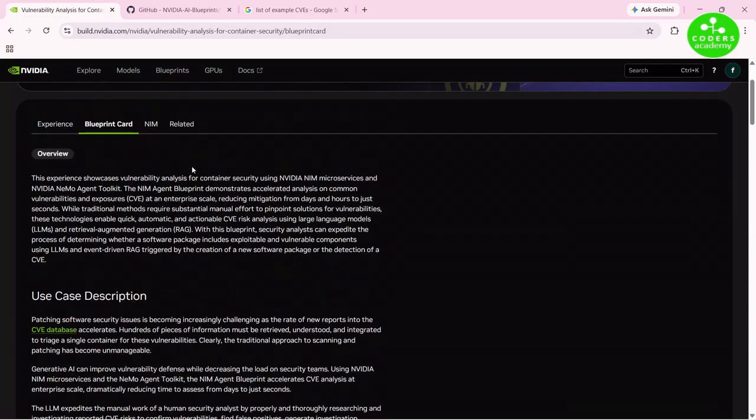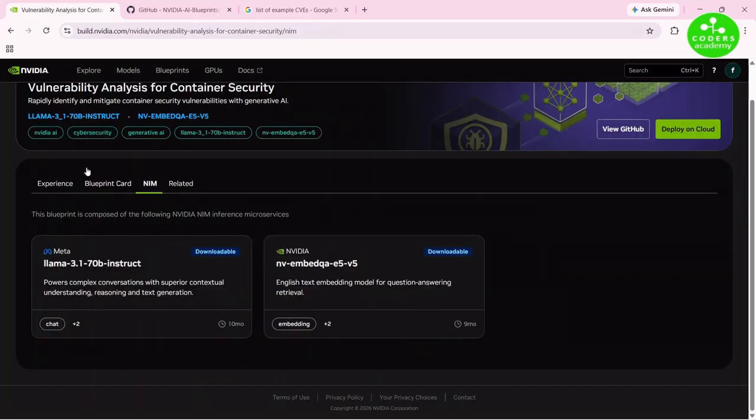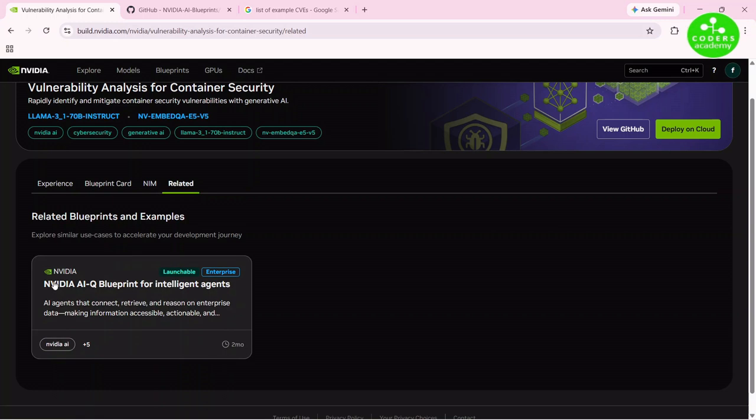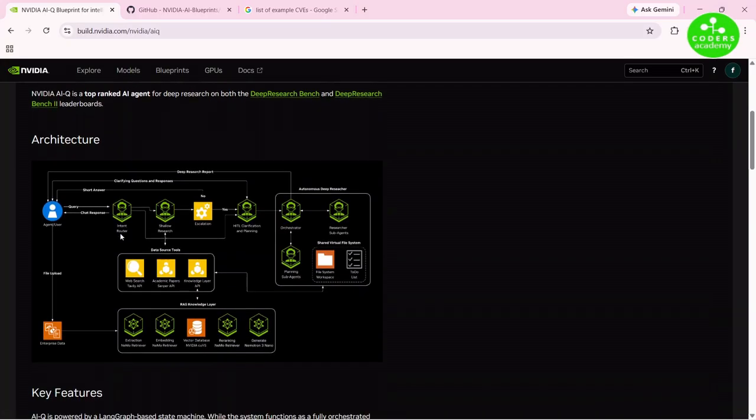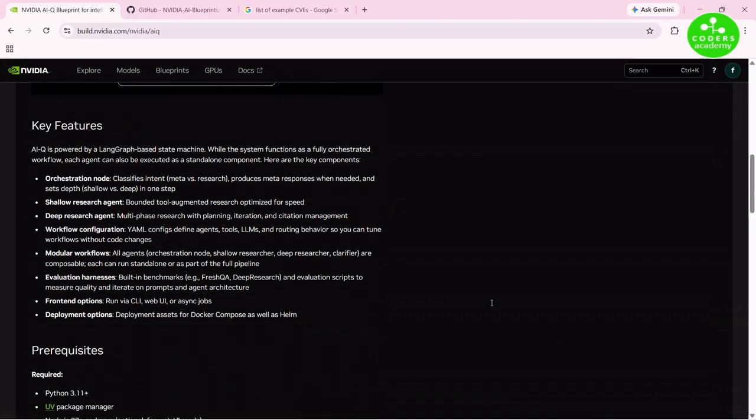Okay, now let's go to the next section, which is the NIM. In the NIM you can see Llama instruct and Nvidia embed QA E5 V5. Any other related component is also mentioned in the next section. This is another example of the blueprint.